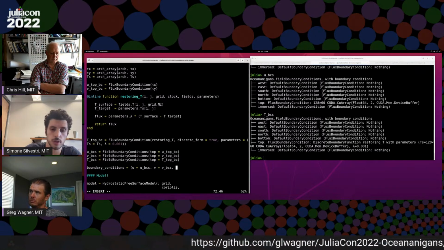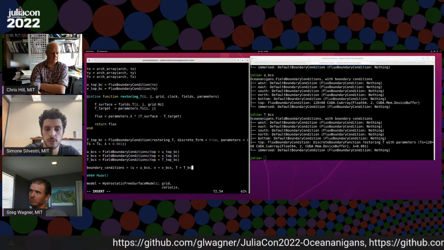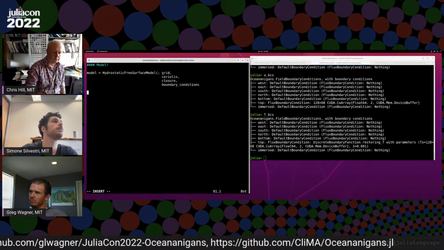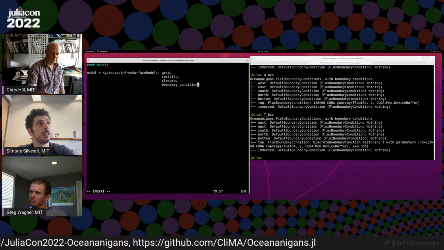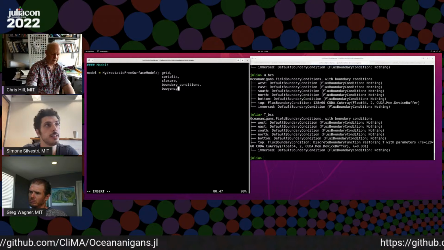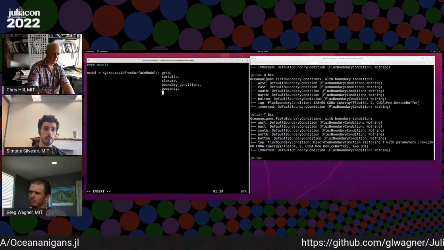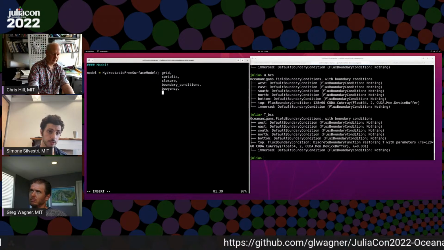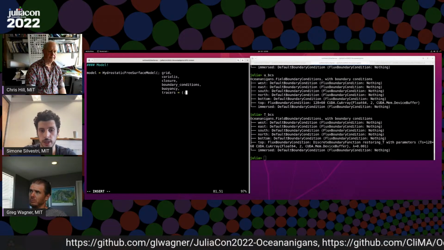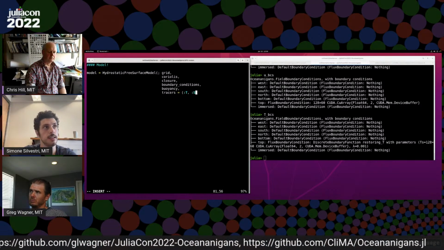Boundary conditions and T is equal to T, boundary conditions. What am I missing? I'm missing the tracers and the buoyancy. So the buoyancy was specified. And the tracers, since we have a buoyancy that depends on temperature and salinity, we have to specify temperature and salinity as tracers. So in this case, we have a temperature tracer and a salinity tracer.